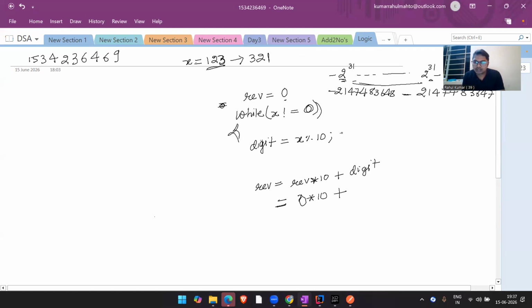So let's calculate here. What is x? We are having 321. 321 modulo 10 gives us the remainder. If we execute this, then I will get 1. Sorry, x is 1, 2, 3 here, not 3, 2, 1. So 1, 2, 3 modulo 10, in this case I'll get 3.